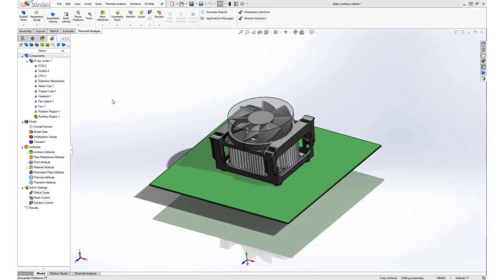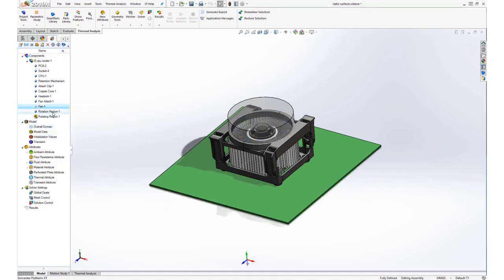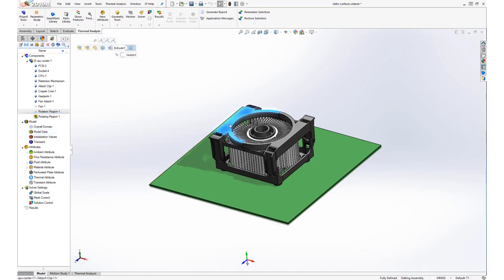An alternative method of selecting is using the Remember Selection tool. To show this, some of the parts in the model are hidden. Multi-select appropriate faces and click Remember Selection in the ribbon toolbar.